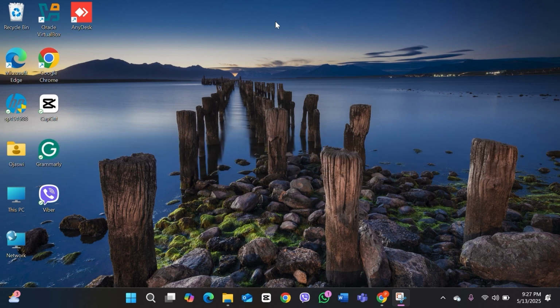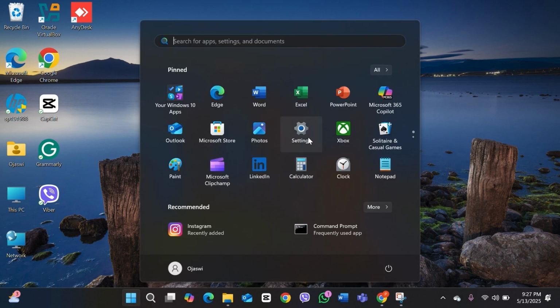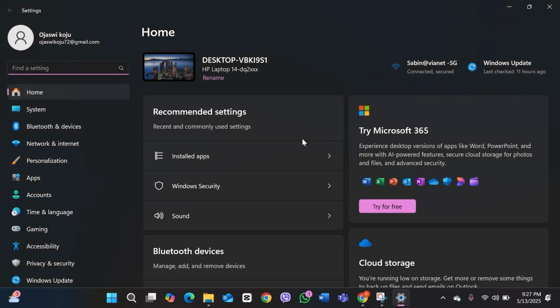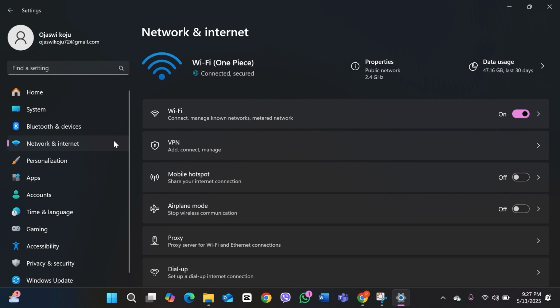So in order to set up your mobile hotspot, all you have to do is go to your settings, for which you can click on this Windows icon that you can see right here, and then click on settings. If you can't find it, you can click on this search bar and start searching for your settings. And after you have opened your settings, here you can see there is the option of network and internet in the left side right here. Click on it. And then here you can see there's the option of mobile hotspot.